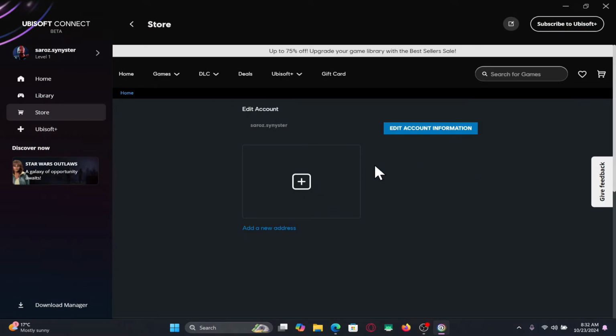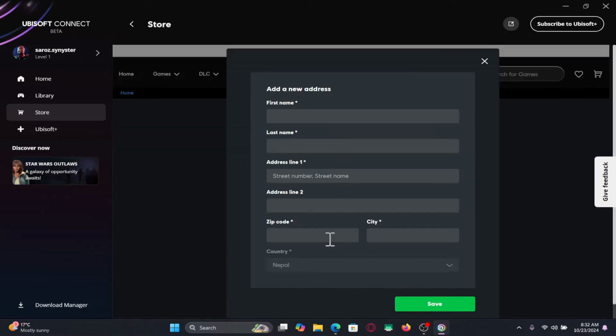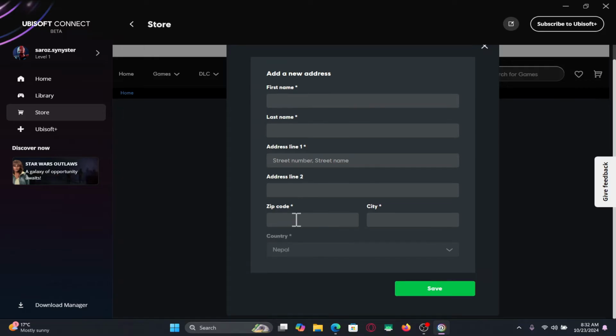added onto your account. If you don't already have one, go ahead and click on the plus icon or the Add a New Address button, and you will now be able to enter your full address details. Type in your first and your last name, followed by the street number or the street name of your address. After entering your full address, also type in your zip code as well as your city. Finally, choose your country and then click on the Save button.